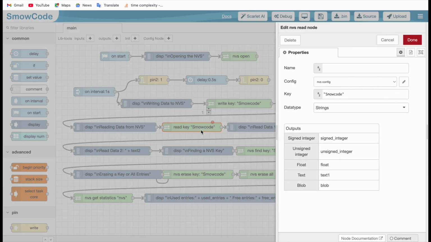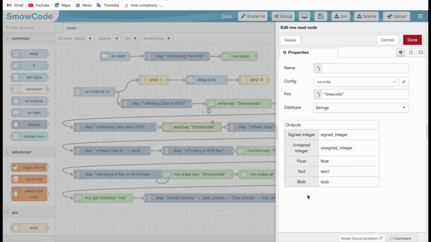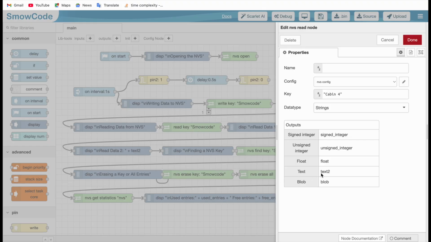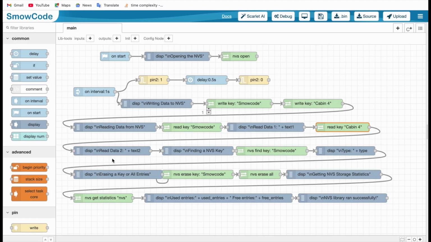It returns several outputs, as you see, but it depends on which output your key value holds. In this case, we have strings, so it's going to return the output text right here. If you see in the next node, we have displayed read data 1 as text 1. Then we read the value under kbin4, and that's going to return text 2 as it's a string as well. So we print out read data 2 text 2. This is going to be printed on the serial monitor.